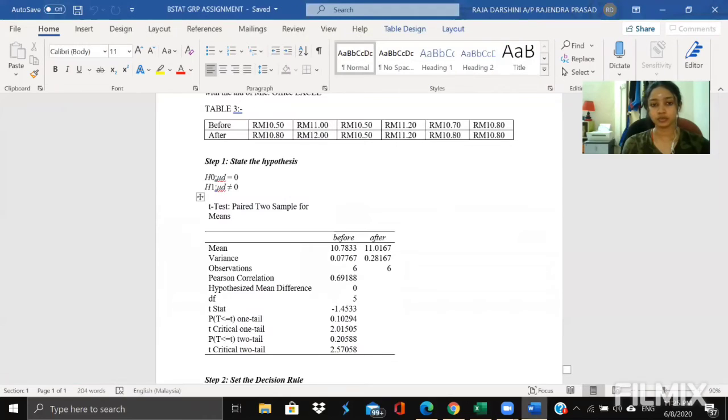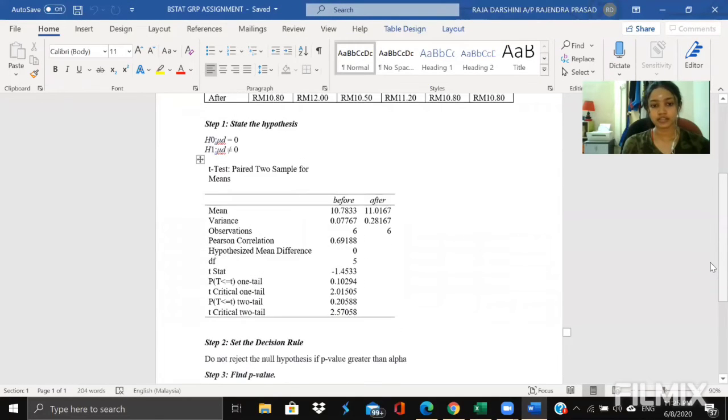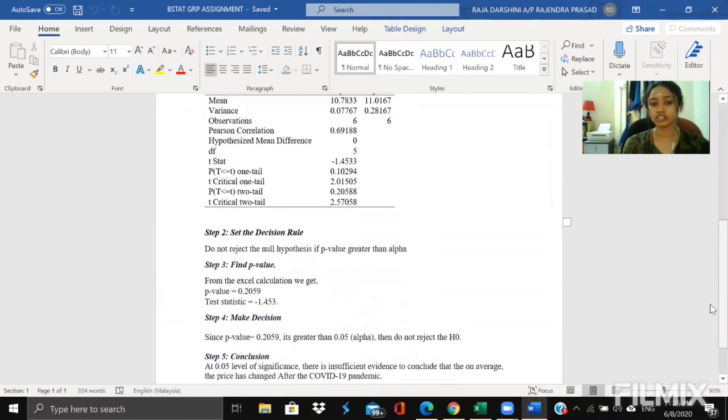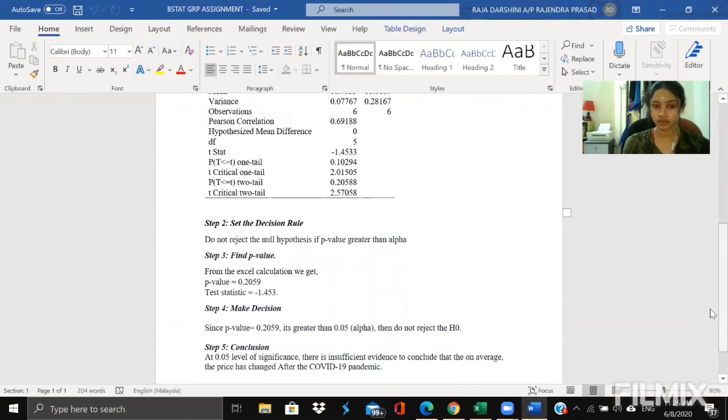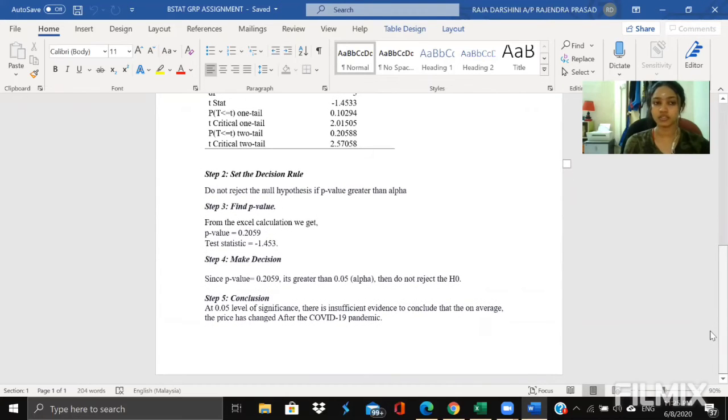Then we go back to the Word. So the second step is set the decision rule. Do not reject the null hypothesis or H0 if p-value is greater than alpha, which is 0.05. Then step 3 is find p-value. From the Excel calculation, we can get the p-value is equal to 0.2059. And step 4 is make decision. Since p-value is 0.2059, it's greater than 0.05, which is alpha, then do not reject the H0.